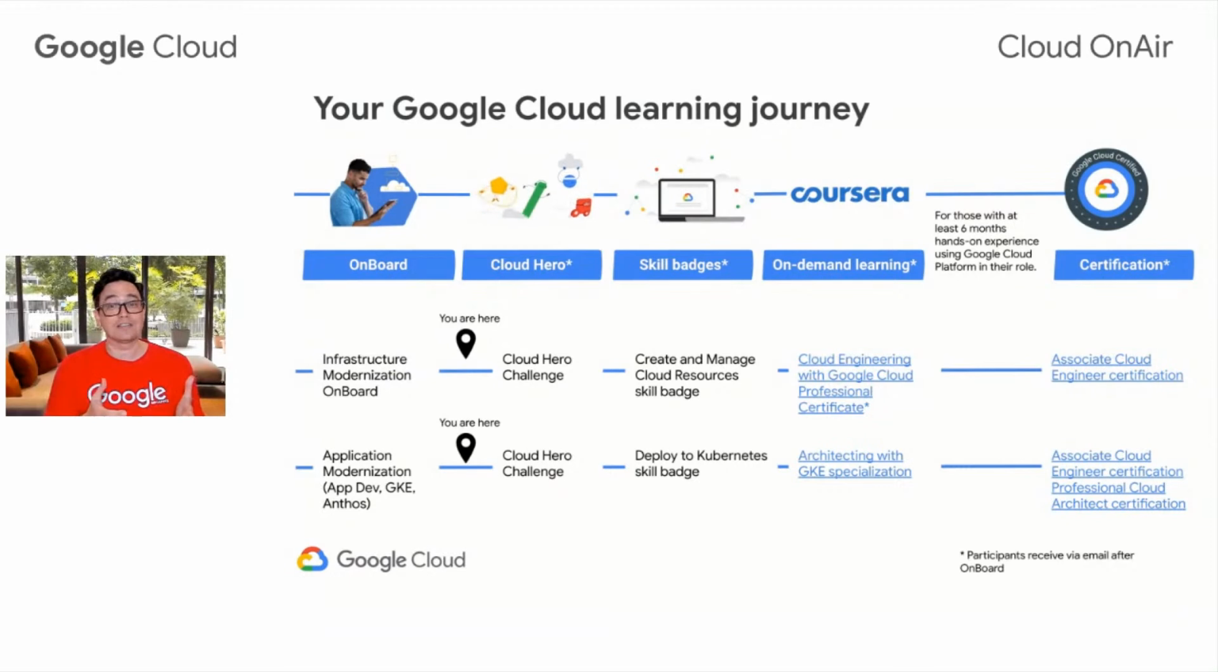So you're here at onboard with us, so thank you very much for attending today. You now have access to that Cloud Hero Challenge as well, which we will put up, again, that access code for you in just a little bit. And then after this, there's an opportunity to look at skill badges, to look at on-demand learning, and if you want, a path to those certifications. So this is one step in this overall path to those certifications.